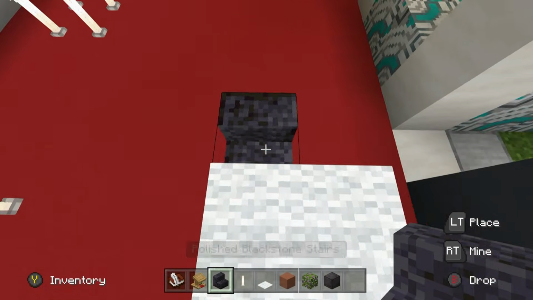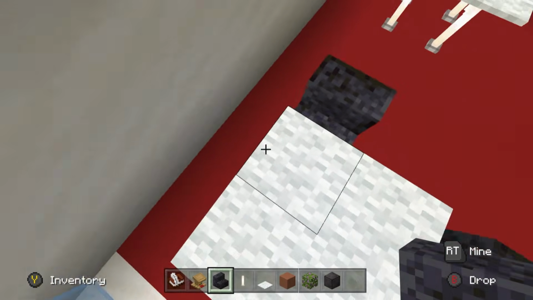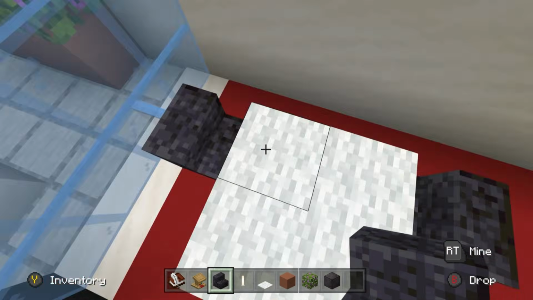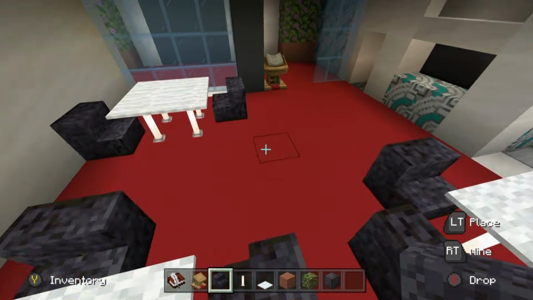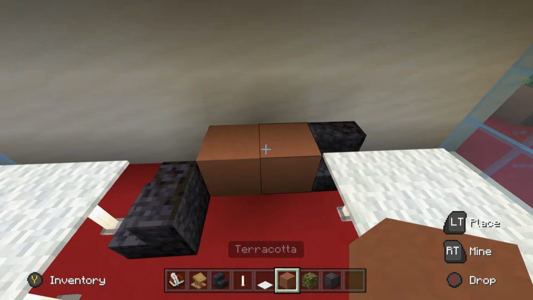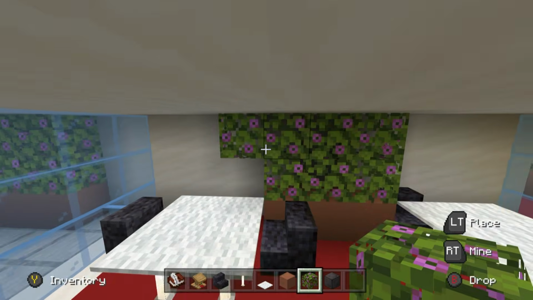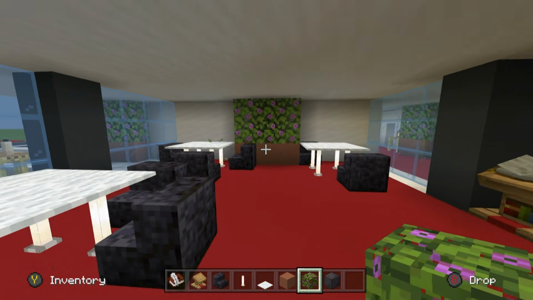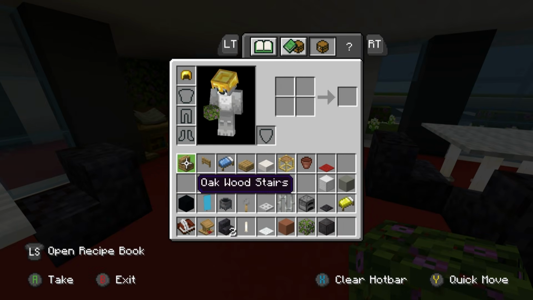Gonna add some stairs to the tables as well, in a randomish, but I guess not so random pattern, since I'm doing the same thing on every single table. So let's just mix it up like this. And in between the tables as well, I'd like to have the same sort of flowering azalea decoration, just in the middle of the room. And I'm quite happy with that. I think that looks pretty good.